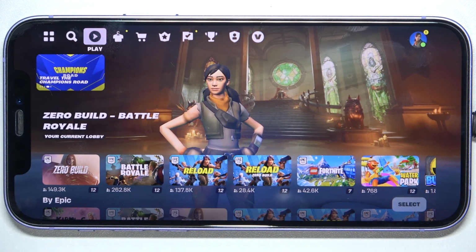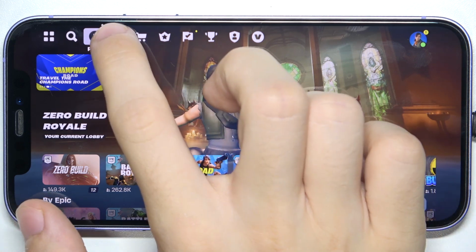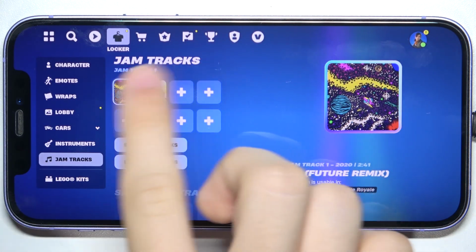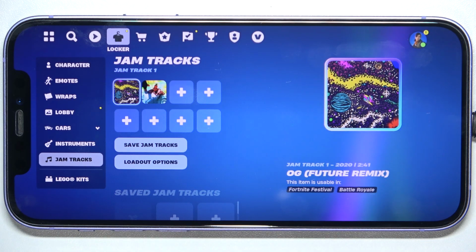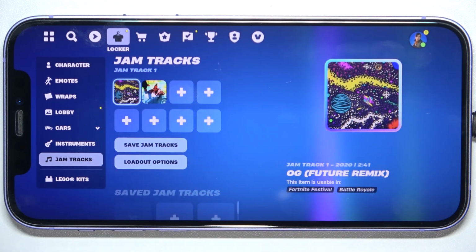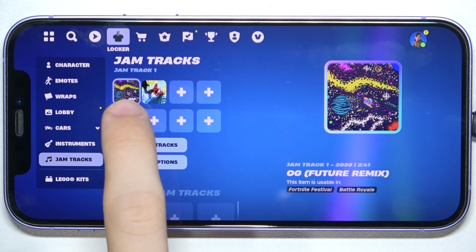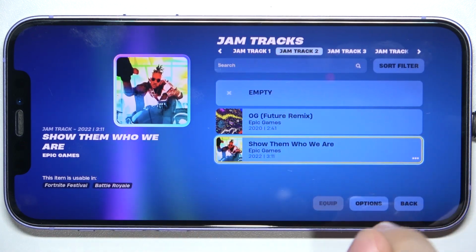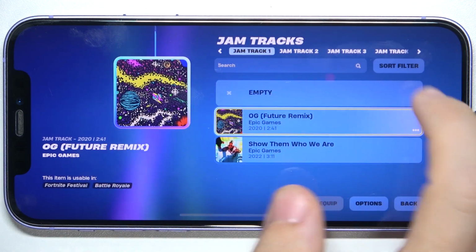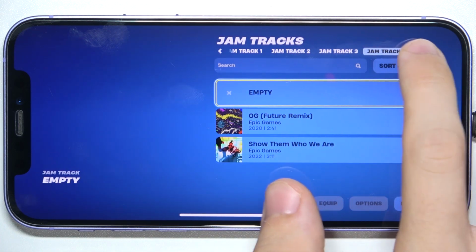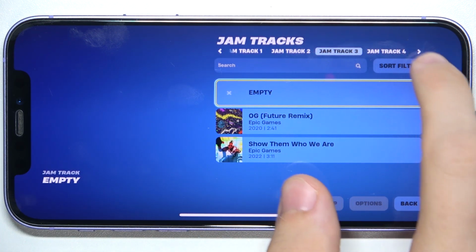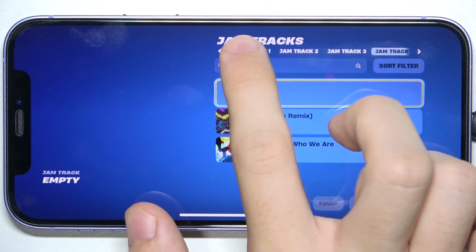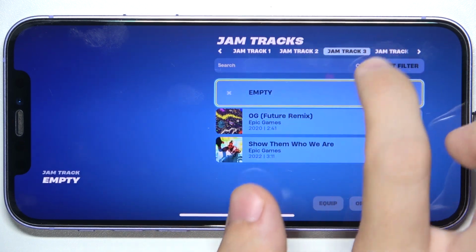To change jump tracks, click here on the locker, then jump tracks, and now here by default I have two tracks. Jump track 1 and jump track 2 is this one. I can click on them to edit them, and then I can click here. And if you have multiple tracks in your collection, then you can set for each one of them.